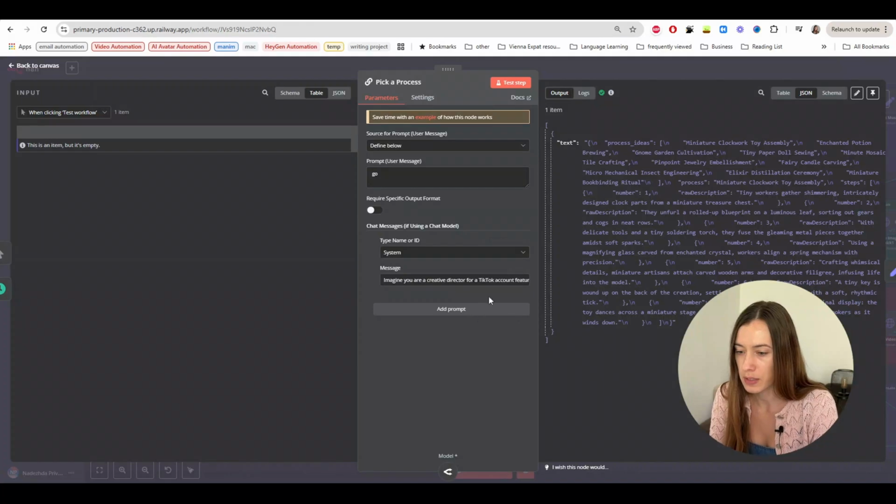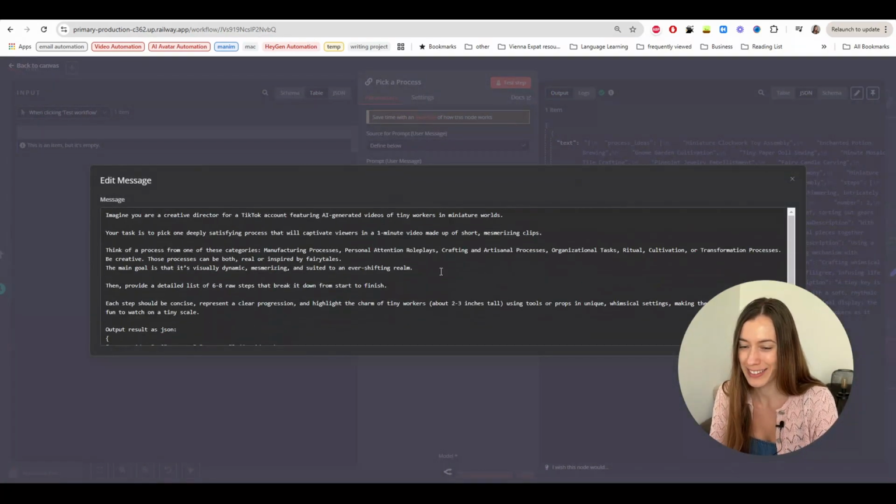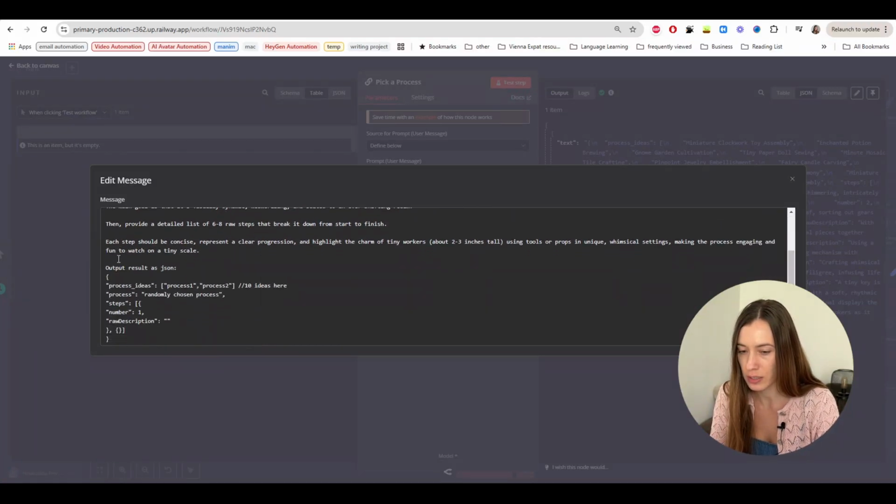I set up a system prompt for this specific node, and I explained that it is a creative director for a TikTok account, and that we will be generating short videos with a satisfying process, and I ask it to return it in a JSON format. This is also important, so I ask it to come up with first a couple of 10 ideas here, and then pick a random process from those ideas.